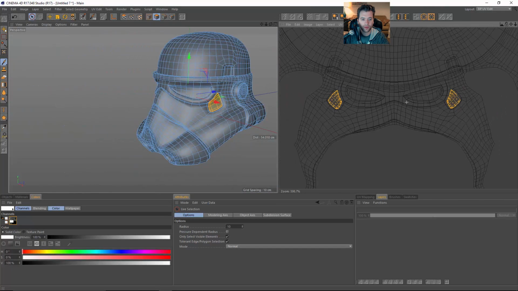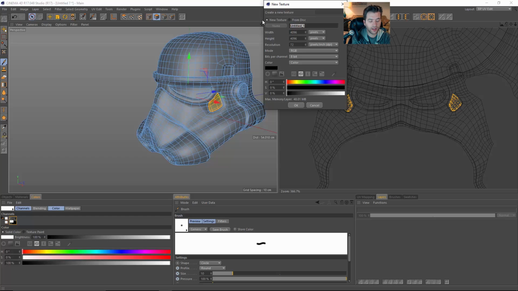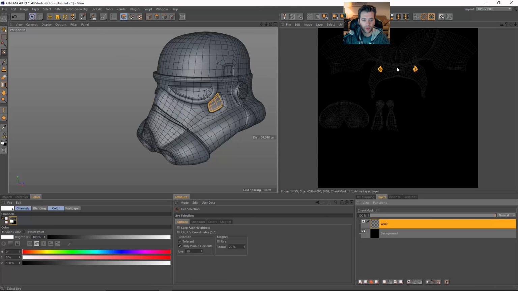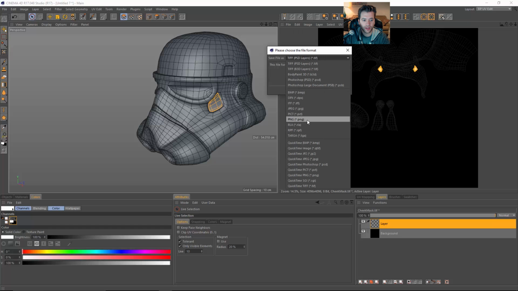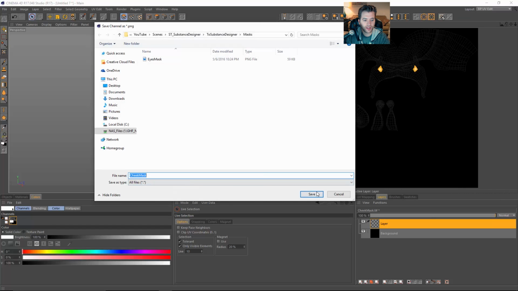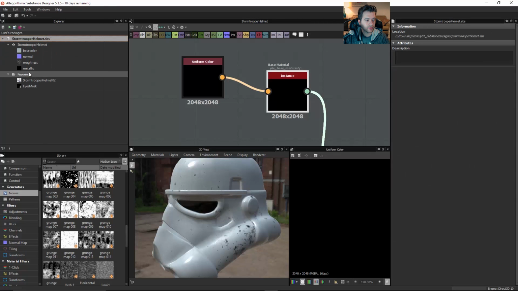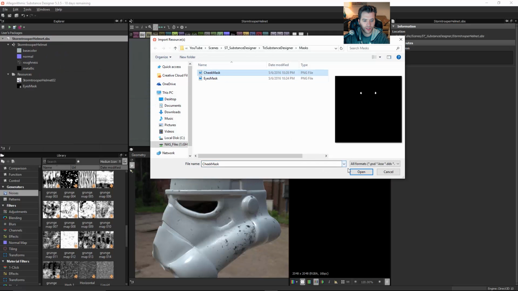So now, of course, we just repeat those same steps. We're going to do a new texture. We're going to call this guy cheek mask. And we'll go ahead and create a new layer. We'll go over, grab the polygons, we'll fill them with white, and then we'll say save as. Let's just do a PNG again. In that same place, hop over into Substance, and we'll link those bad boys up. So bitmap, we'll say cheek mask.